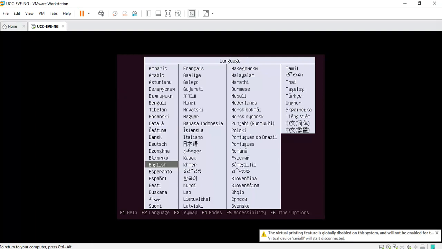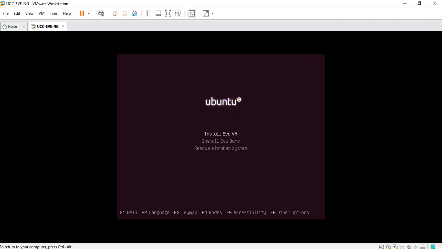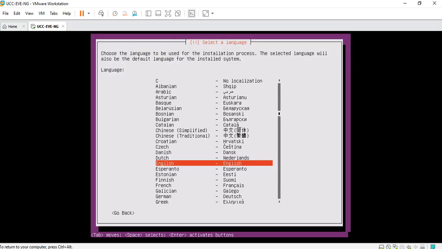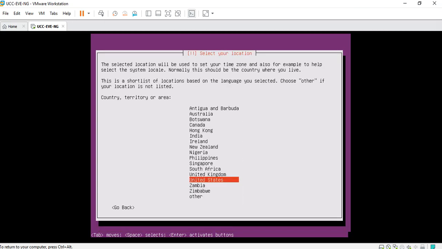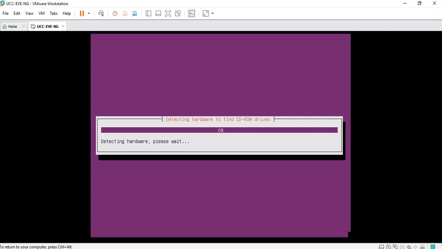First it is asking you for the language, so I'll click on English, and then it is asking whether you want to install EVNG VM or bare metal. I'll select VM. The complete process takes almost 10 to 15 minutes depending on your internet connection. It is asking for the language again. I'll select English, and then it is asking which territory you belong to. I'll select India, and then it will process something in the background so that necessary information can be gathered, like hardware details, clock, time zone, etc.